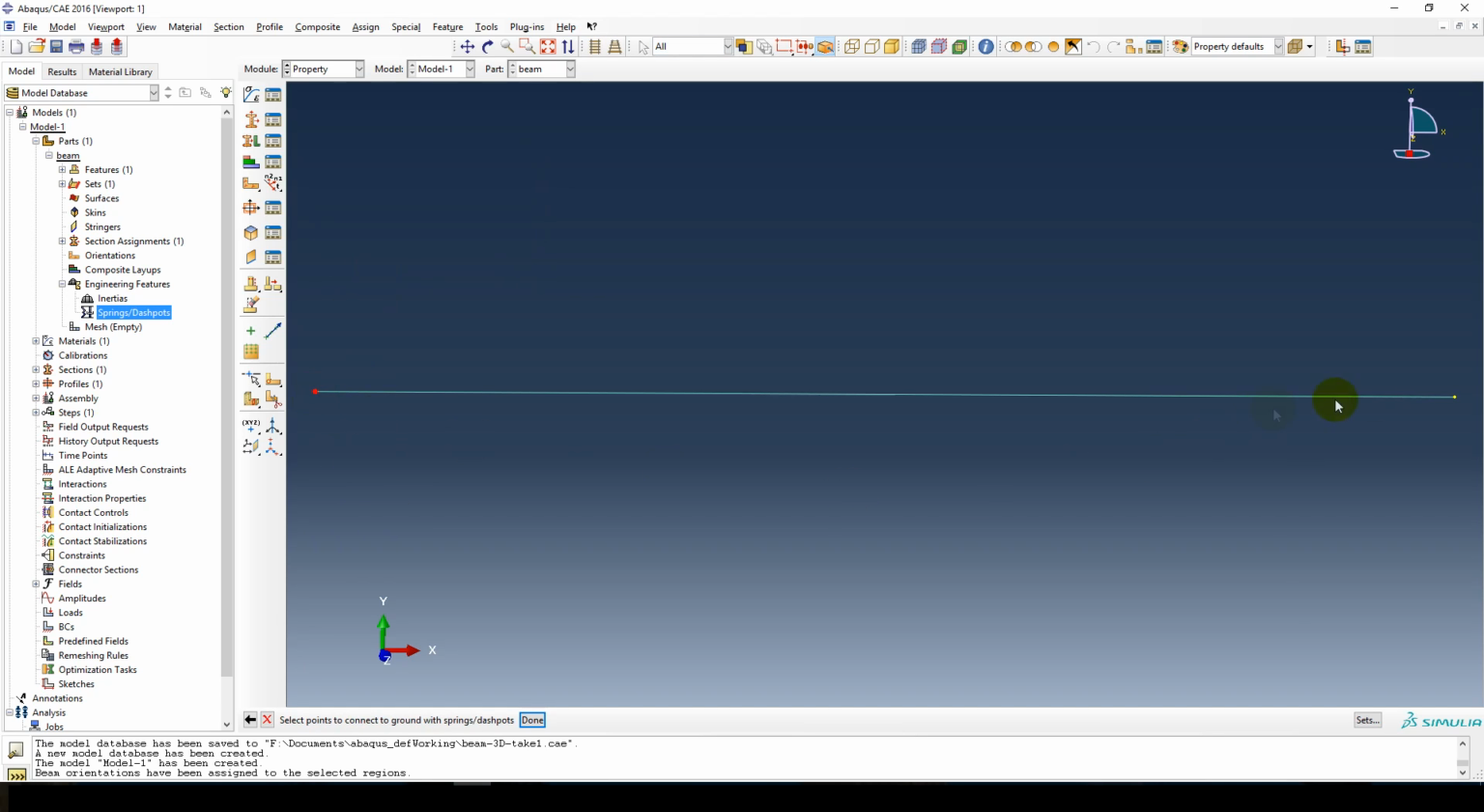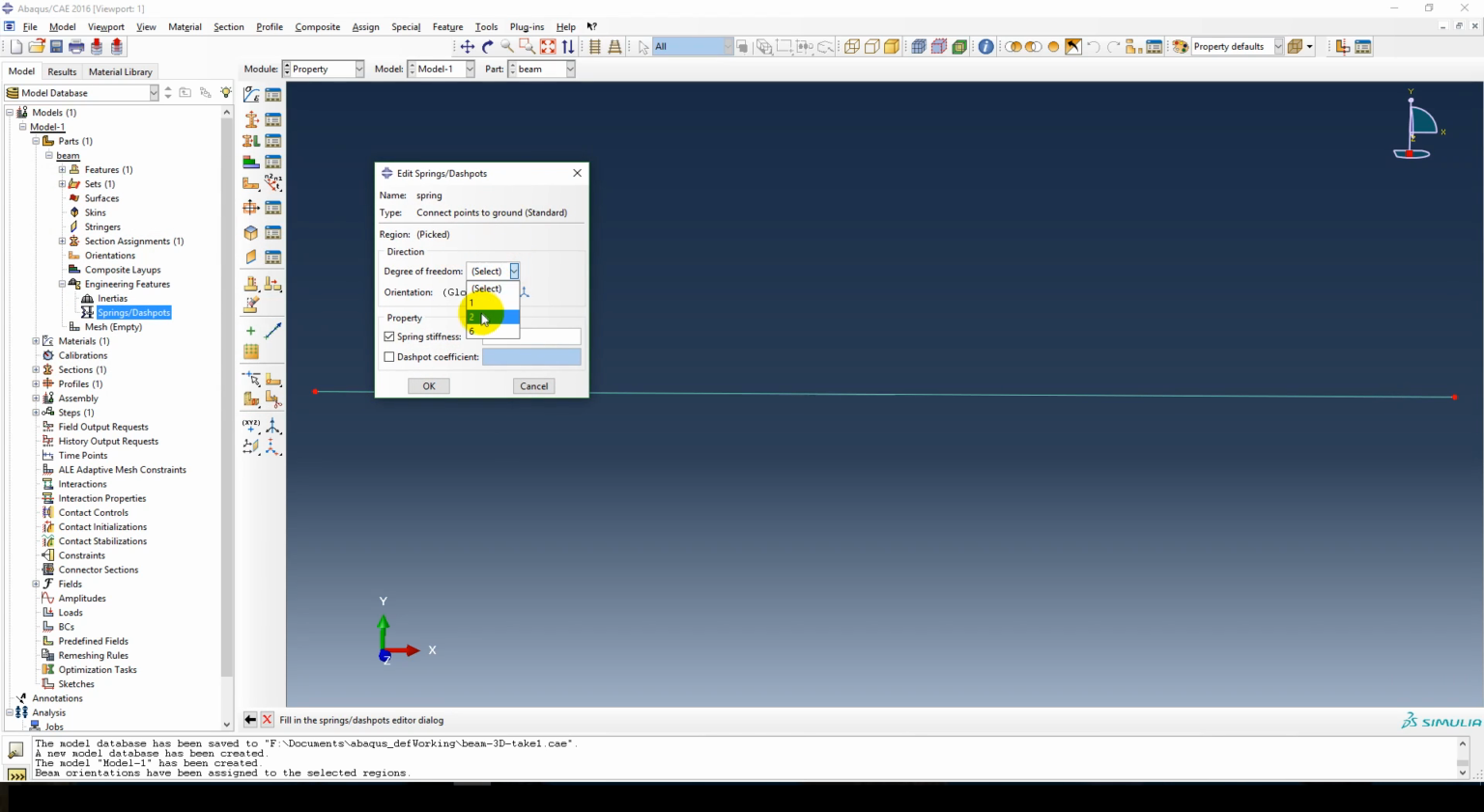Select the first point and the second point by holding the shift key. Both are red, so both are selected. Say done. Then it asks the degree of freedom. It's going to be 2 in this case.